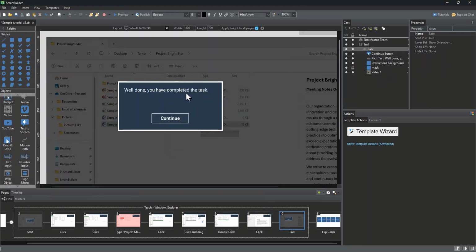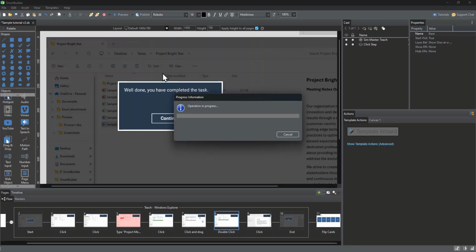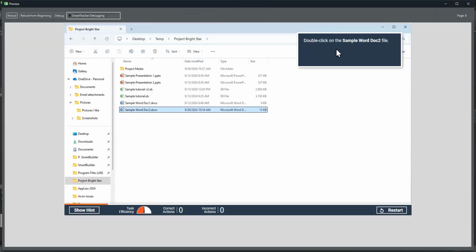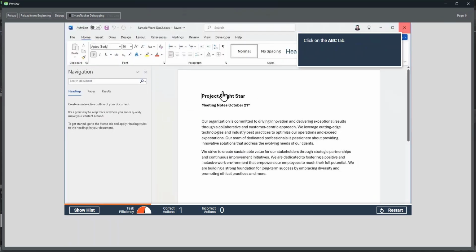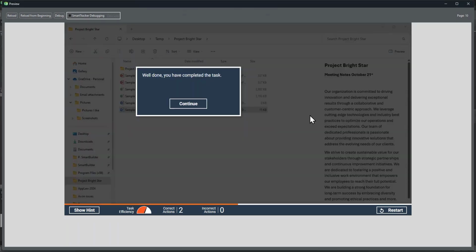And let's take a look at the end. Let's assume that's all we need to say at the end. So that looks good. Let's just double check from our double click step if it all looks good. We'll preview, double click on the sample Word doc 2 file. So I'll do that. It opens up the file, and then I can close by clicking on the red X, and we've completed the task.